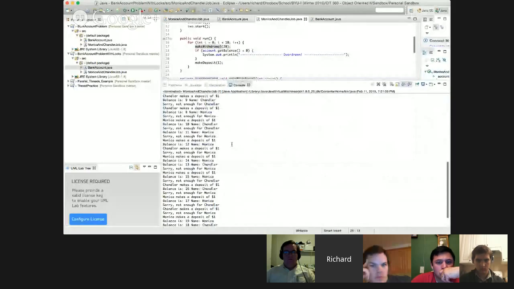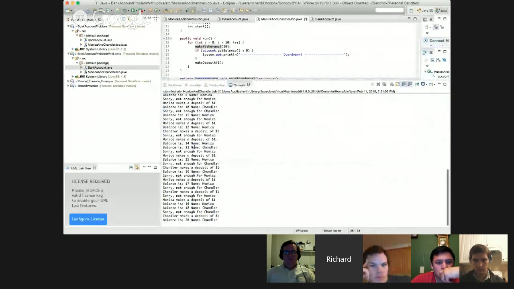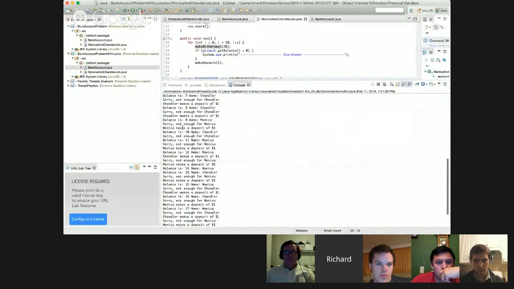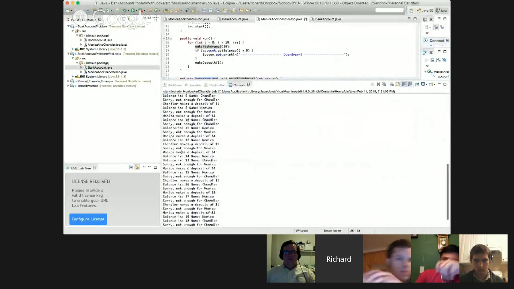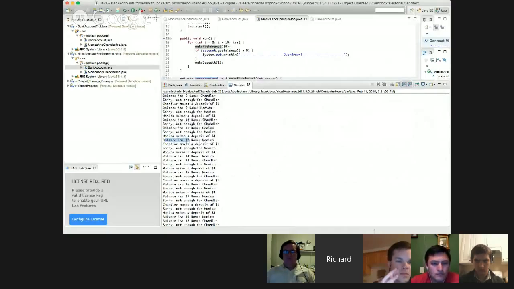And so here we don't have any overdraws, but we do have kind of a funny little scenario, if I can find it. Okay, so here's the balance. Monica gets the balance of their account, and they've got $12 in there. But then suddenly you'll notice that it jumps to $14 next time she checks it. But when Chandler gets a hold of it, he's got 13.